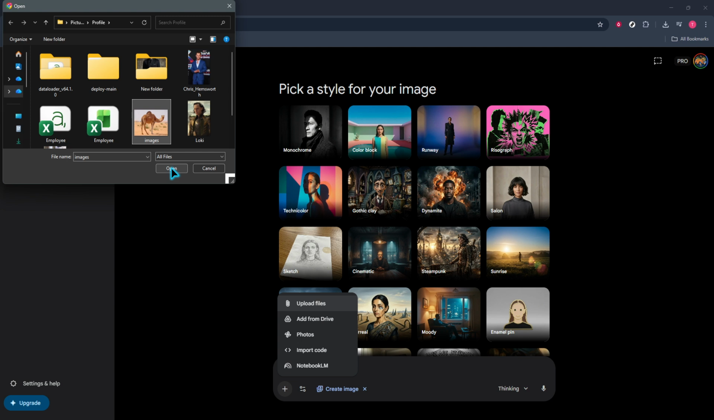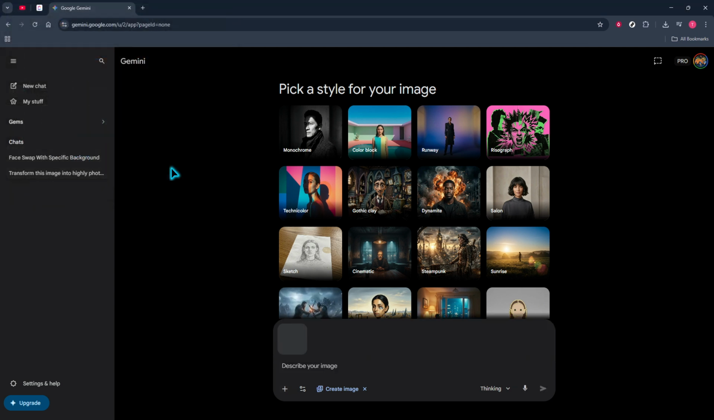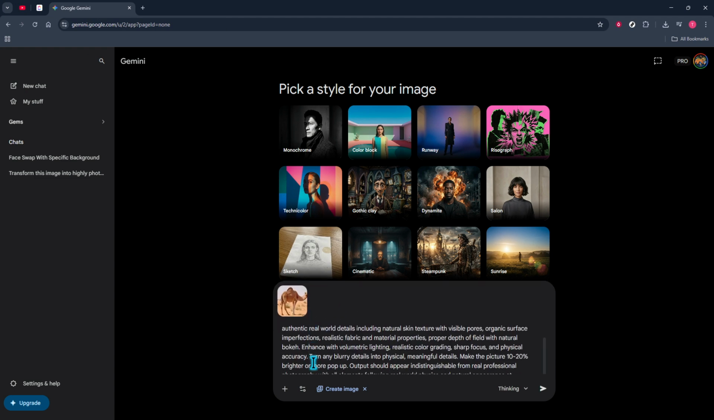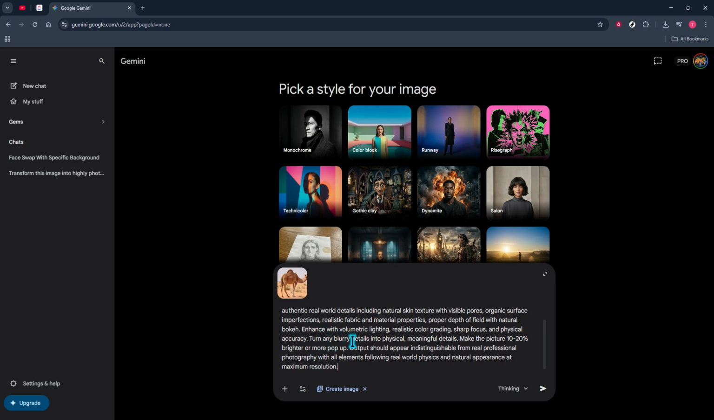Now click into the prompt area. This is where you tell Gemini exactly how to enhance the photo. Paste or type the following enhancement prompt to guide the model toward realistic, high-resolution results. Transform this image into highly photorealistic quality, as if captured by professional DSLR camera with prime lens. Apply natural lighting with accurate shadows and highlights.